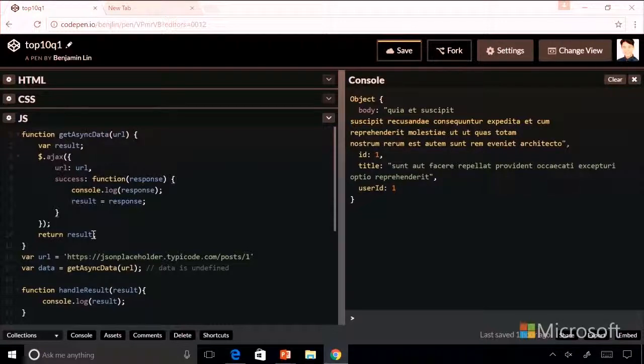Lastly, now that all of the synchronous code has finished, the asynchronous result is now handled by the success callback function, and the result is stored in the result variable. However, this does not change the value of the return statement. OK, so how are we supposed to handle the asynchronous result?